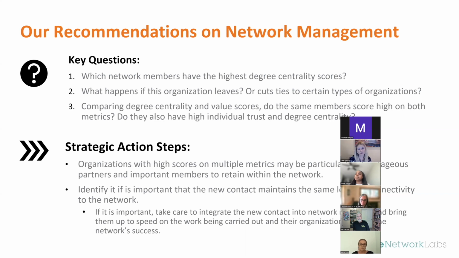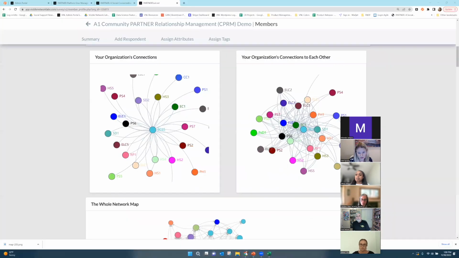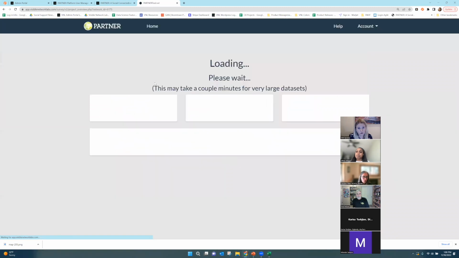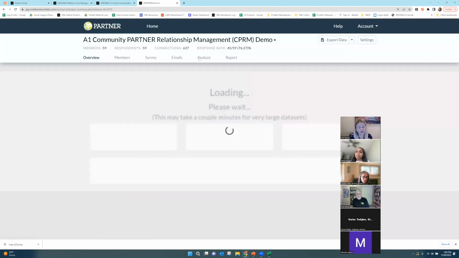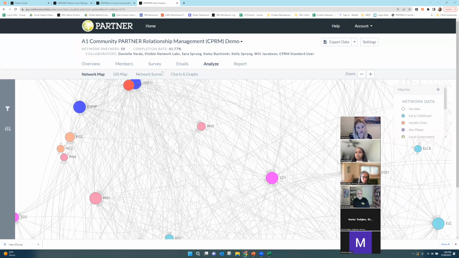Yes. You'll be able to find that when you go into your network scores area. You can find that in the individual scores, and you can sort by the degree centrality. Again, your key players are going to be those who have the highest degree centrality.